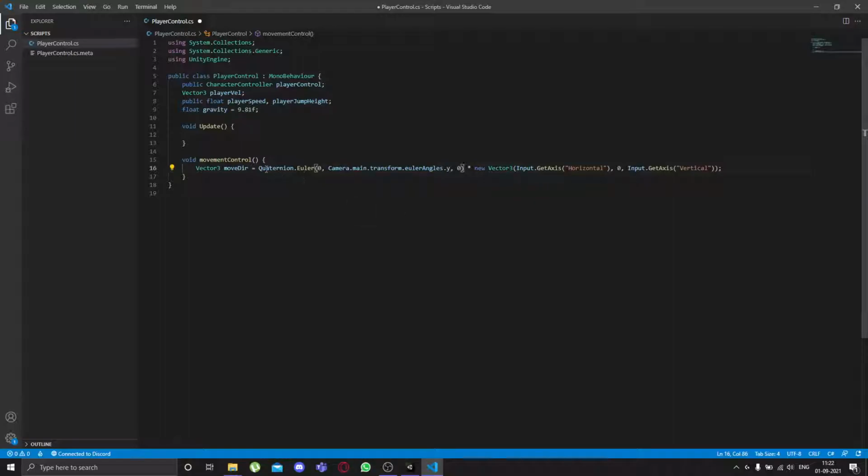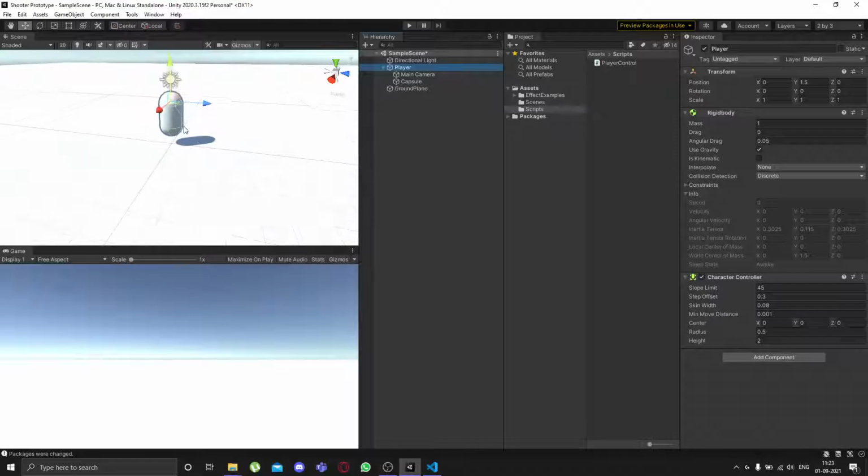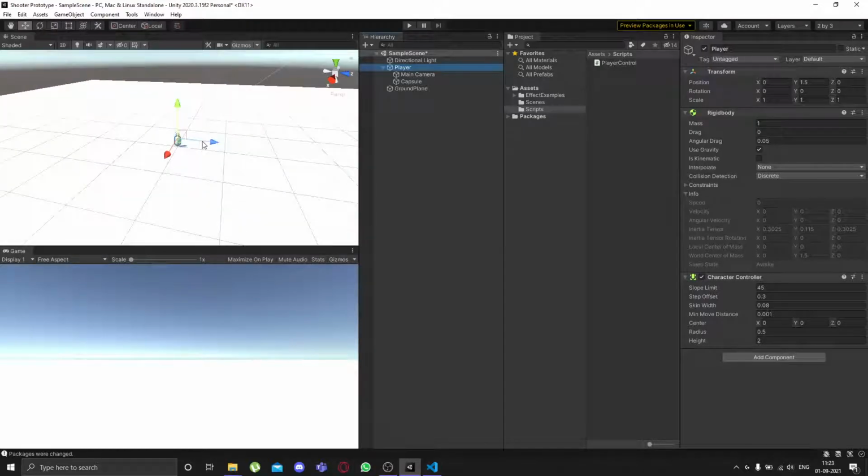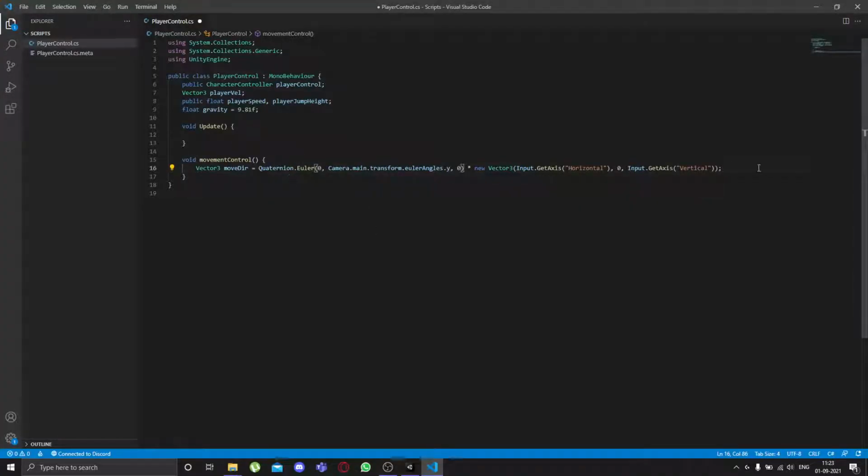And this quaternion Euler thing is basically to take into account that if we're facing a direction other than the standard direction, which is here, like how the z, x, and y axes are shown, then we will be moving according to that, and not like you are facing 45 degrees and you're still moving in the global z and x direction. So this quaternion takes care of that.